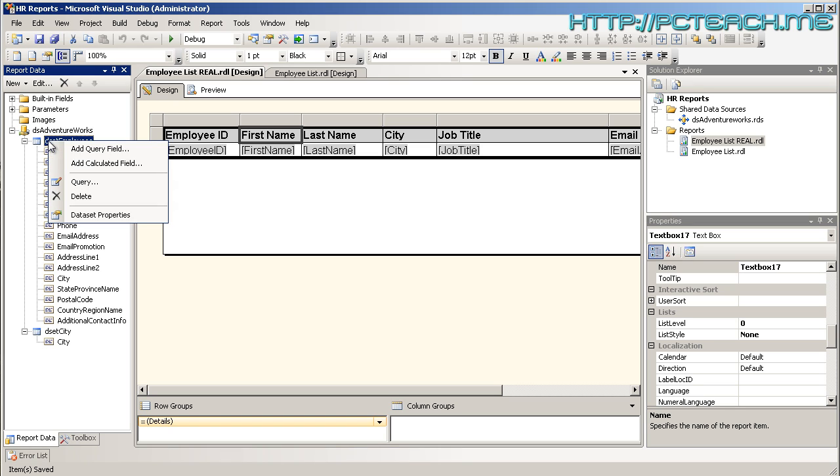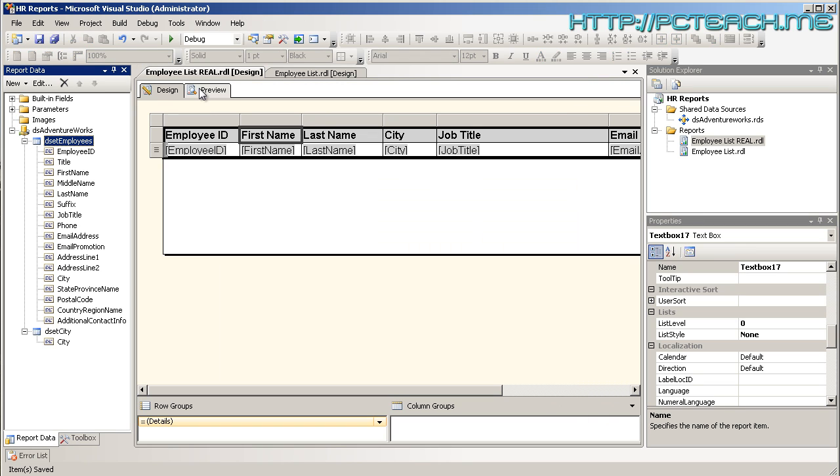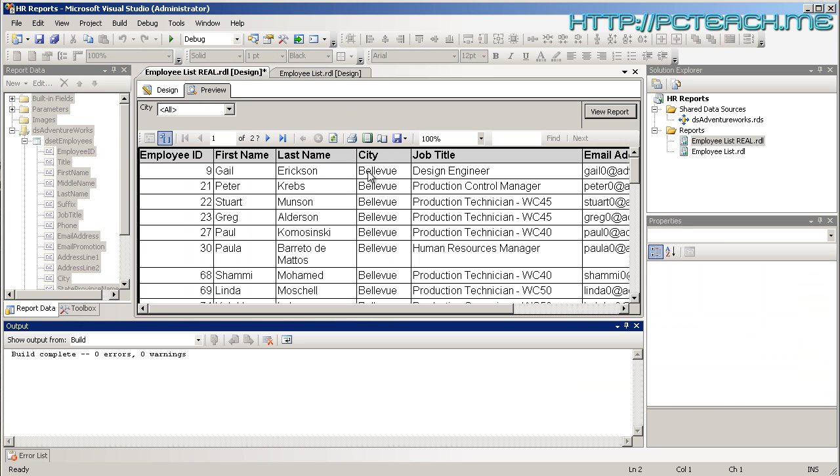I'm going to edit the data source, so data source properties, and whizz down to the bottom, and underneath the where clause, just put in order by city. And I'll just OK that. Let's have a preview. And OK, I've got the cities in alphabetical order, but can we prove it's working?